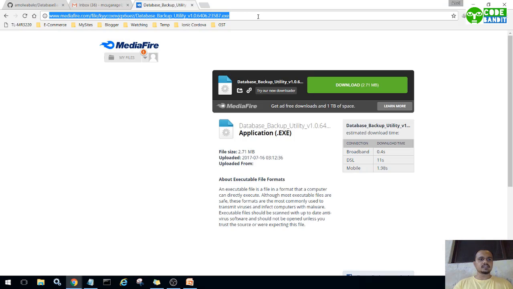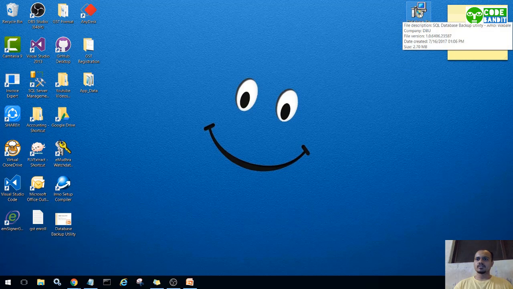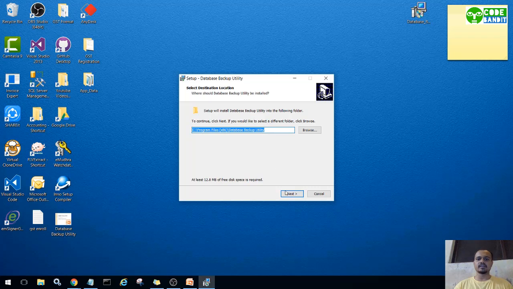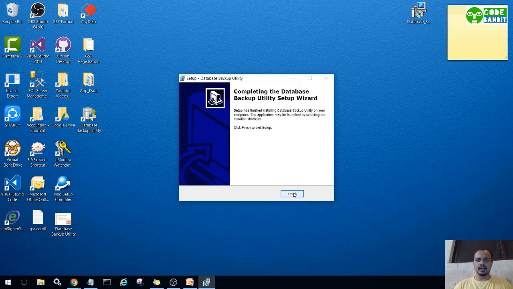So this is the link for the download of the software. It is just 2.71 MB. The link is given in the description. Please download the software. For now, we have already downloaded the software. So here you can see, just double click it, yes, and install it wherever you want. So the software is installed, and click finish.